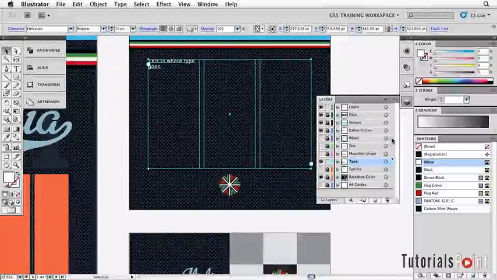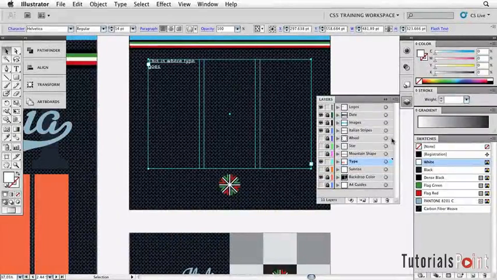Now, there are actually two main ways that we can bring in text from an external file, such as a Word document, for instance. Well, there's three, in fact, if you consider the option of actually opening that file in its native program, copying the text and pasting it into Illustrator. But to actually bring in the native document, we've got two options.